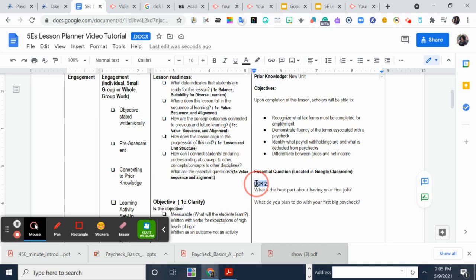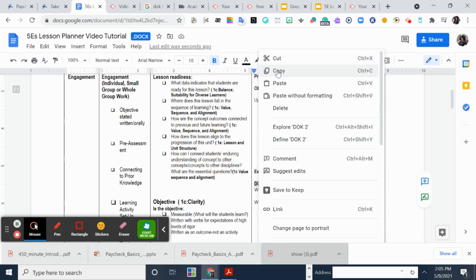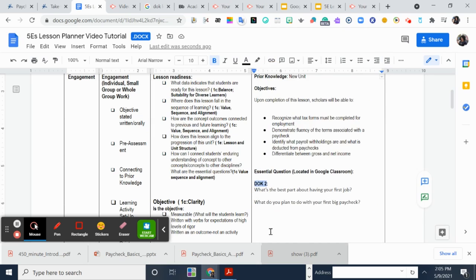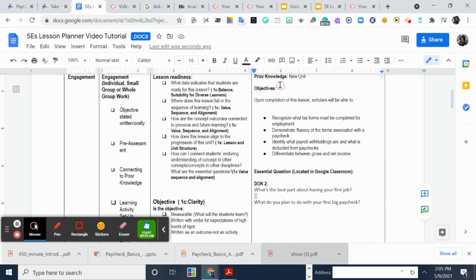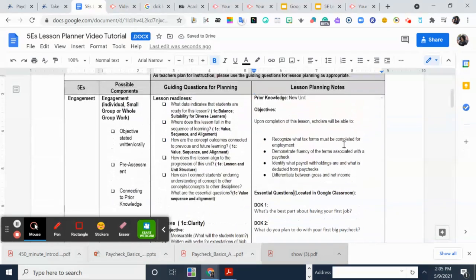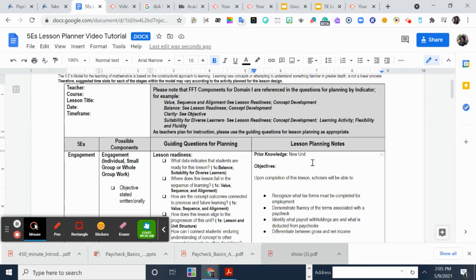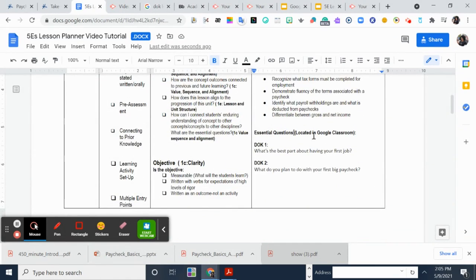And I'm actually going to change this because that first question is more of a recall question versus a question where kids have to somewhat think about it a little bit. And you can Google how to determine your depth of level questions. And so now I have 2 essential questions. I've identified what depth of knowledge level they are. I have my objectives, and I've talked about my previous knowledge, and that is the engagement portion for this particular block. And I've also identified where you can find those questions.